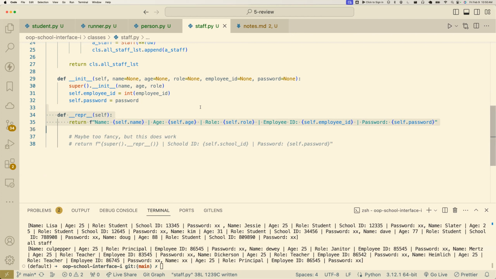Is it, just not to derail us too much, is it a best practice to put the class methods above the constructor, or is this just for demonstration purposes?